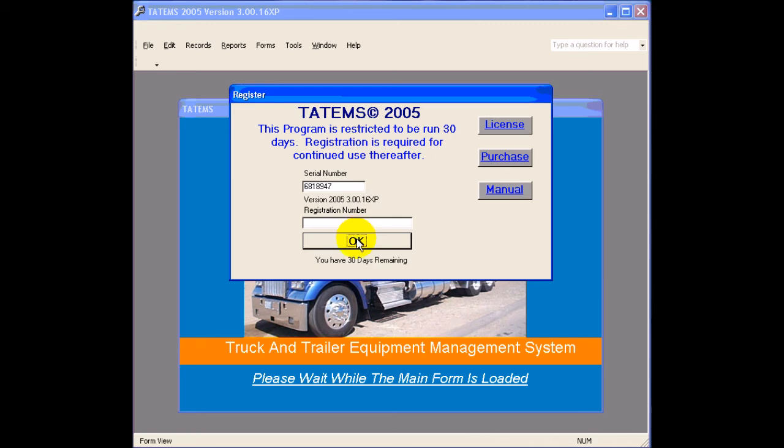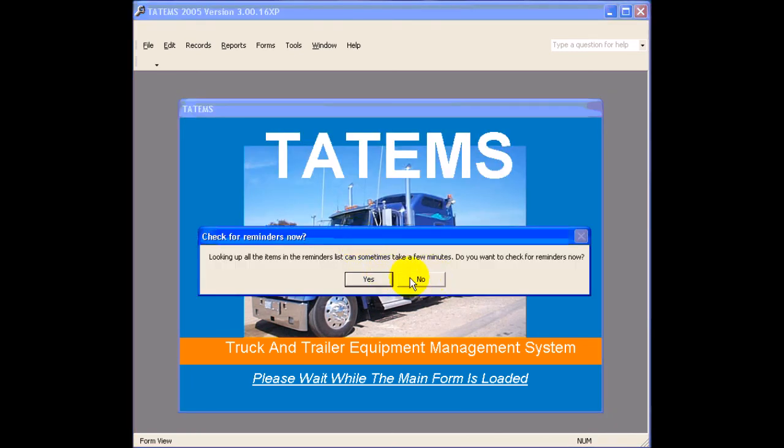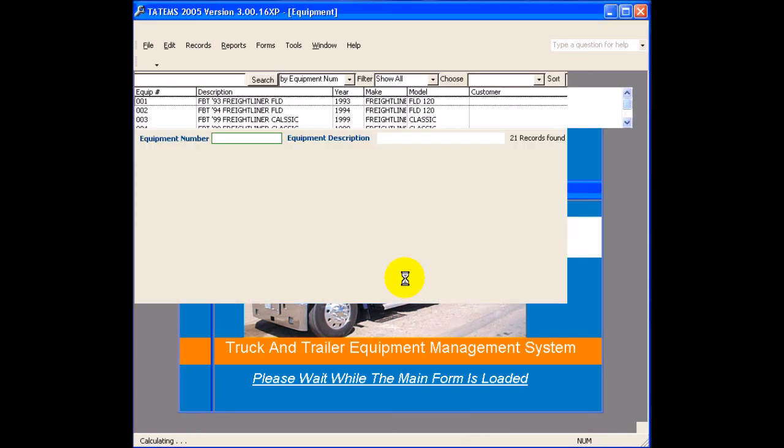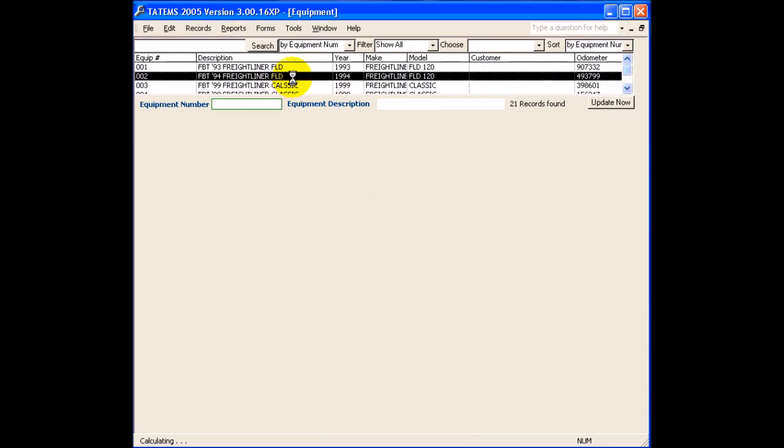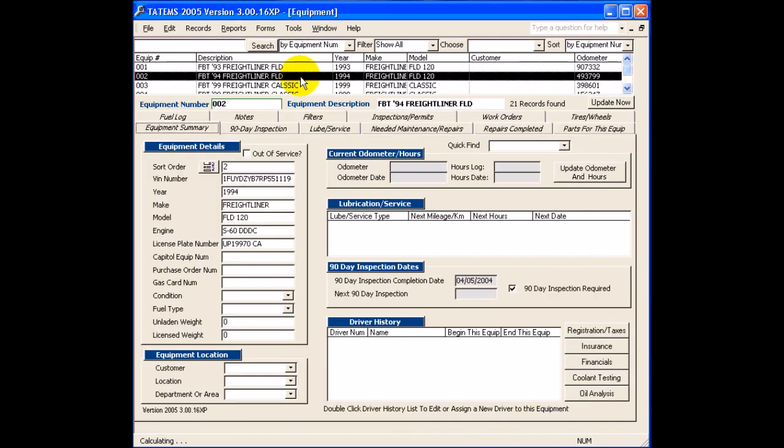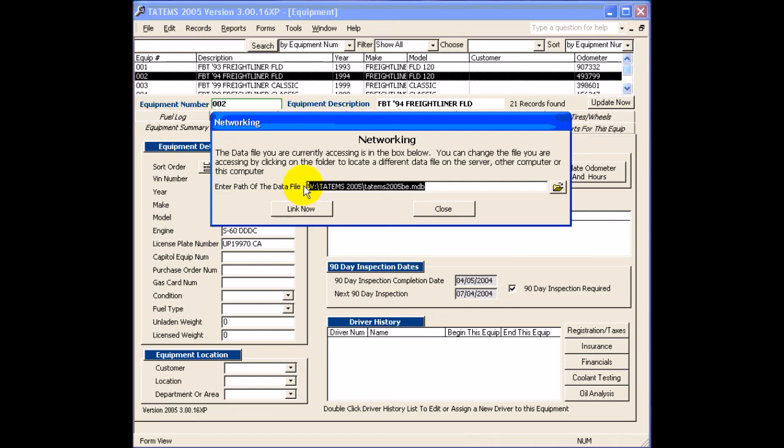Okay, just going to click OK here. And don't need to see the reminders. Click OK. And now we can see the data that is actually being connected to over the network. I'm going to click on Tools, Networking, and you can see that is the file that we are currently linked to, W, TATEMS 2005, TATEMS 2005 be.mdb.